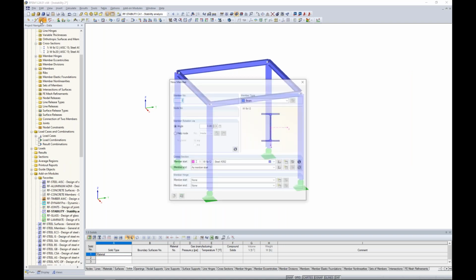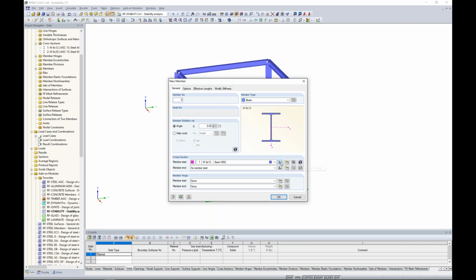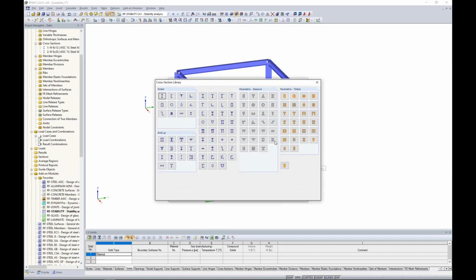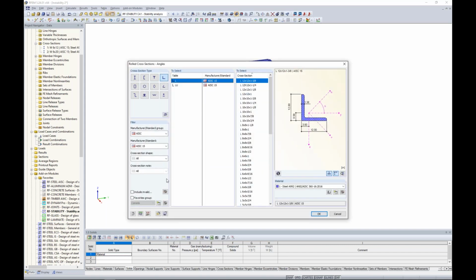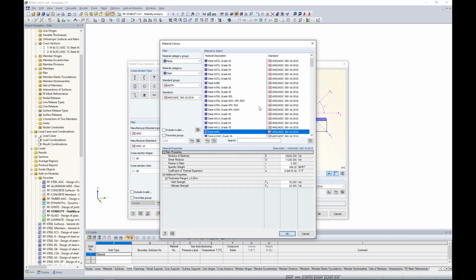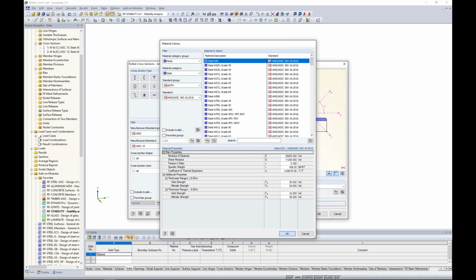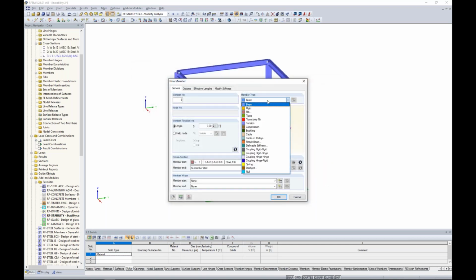So we can go in to draw a new single member, and we access our cross-section library, and we'll choose a single angle here. Now, utilizing my filters on the left, we can choose a single angle of 3.5 by 3.5 by 3/8 from the AISC. Maybe we want to create a new material here, so we access our material library. Again, utilizing the filters on the left, we can choose steel A36 from the AISC standard. I click OK. And the member type here would be set to tension only.